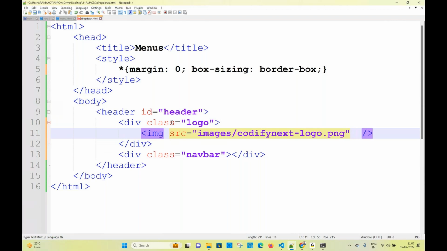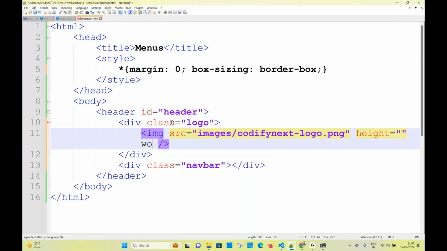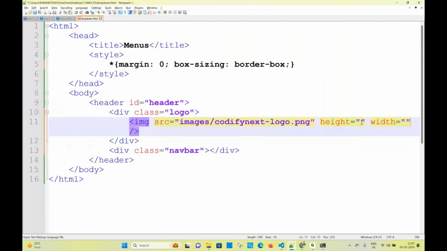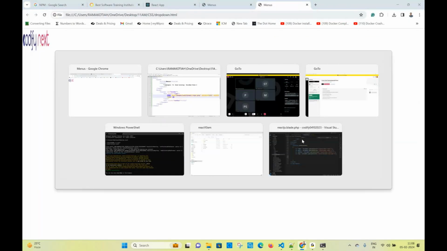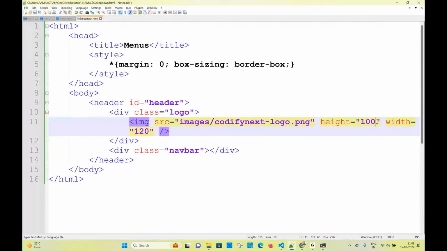Height is equal to and width is equal to. Okay, what is the height? What is the width we can provide? Because image is a very big image, let's provide some height and width. So height is going to be 100, width is going to be, let's provide 120. 120 width, it looks fine. First let me run this file. You can run the file, open in default viewer. Height, I want to reduce this to 50. Height 50, is it fine to see?